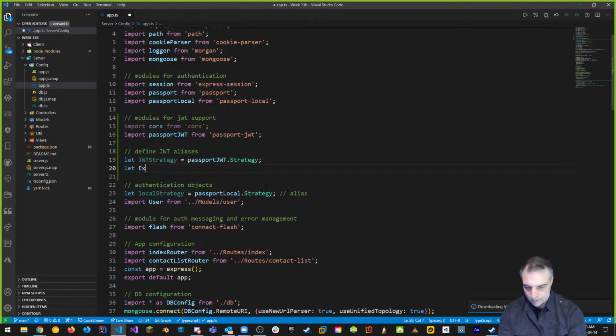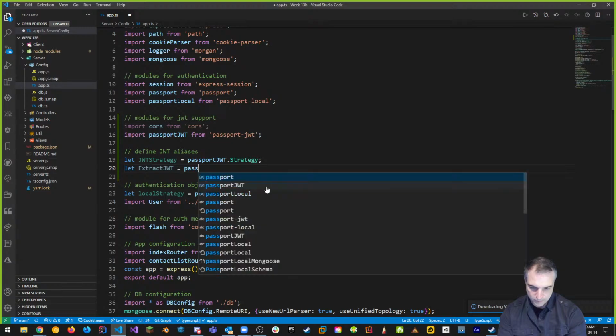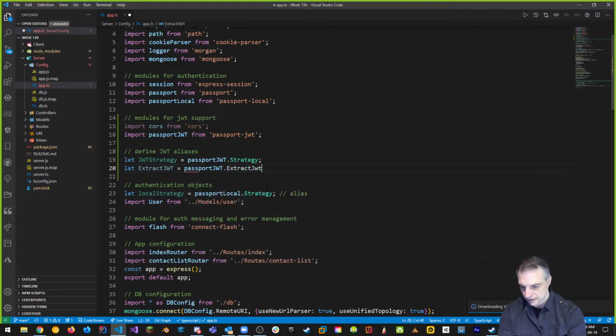And we'll do the same thing with extract JWT, which is our passport JWT dot extract JWT. All right, so those are the things. So notice we have those two. Could we do it differently?